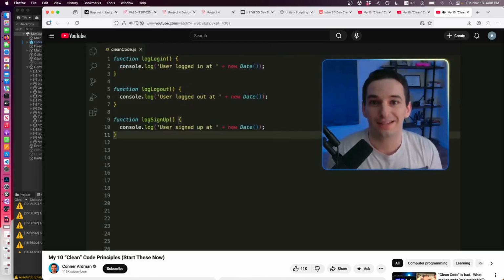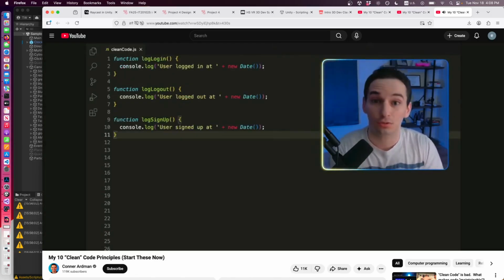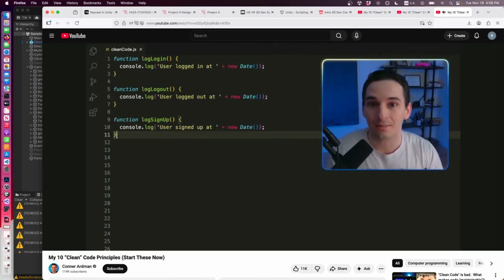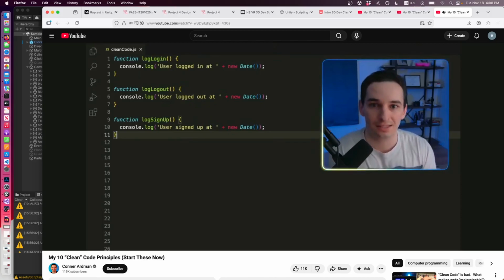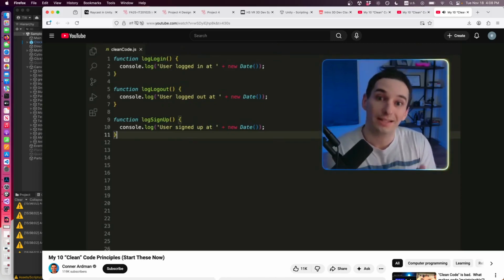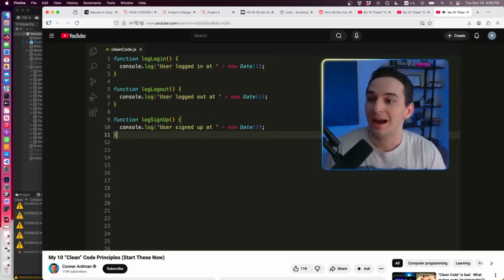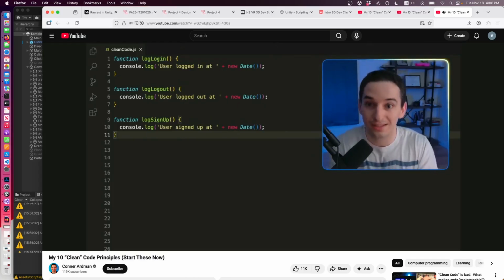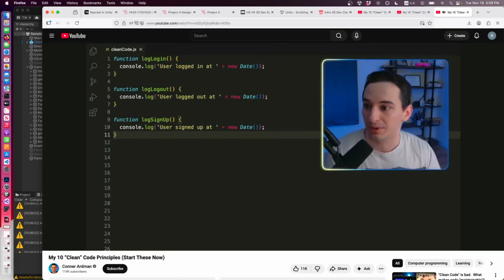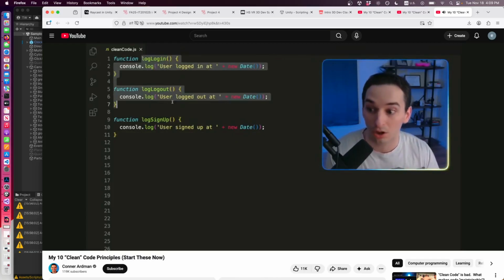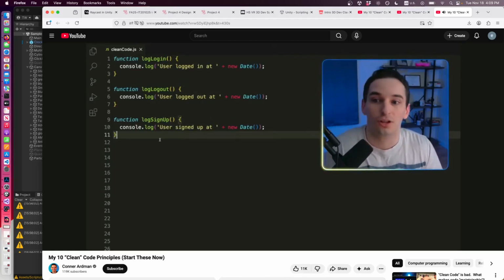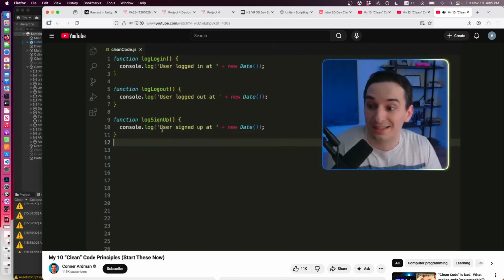Next, I want to talk about this idea of the DRY principle, meaning don't repeat yourself or don't repeat your code. Now, to be clear, this does not mean that you should never have repeated lines of code, because that's not the case. But what it does mean is you shouldn't be repeating actual business logic. So the same logic should not exist in two different places for the same purpose. So for example, here we have log login, log log out, and log sign up. And there's just not really a reason to have 3 different functions for this that all do the exact same thing.